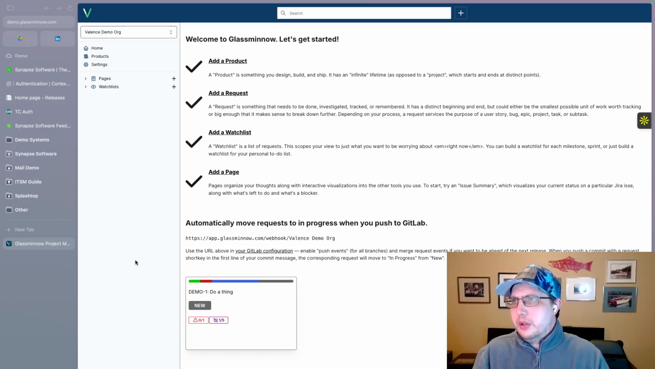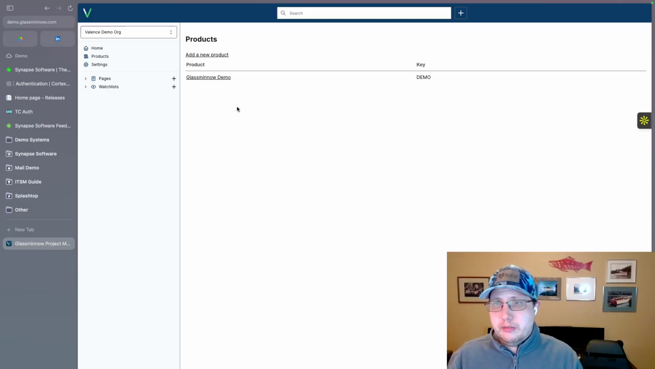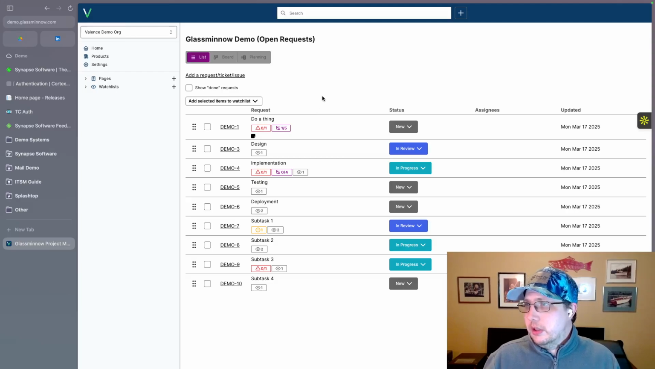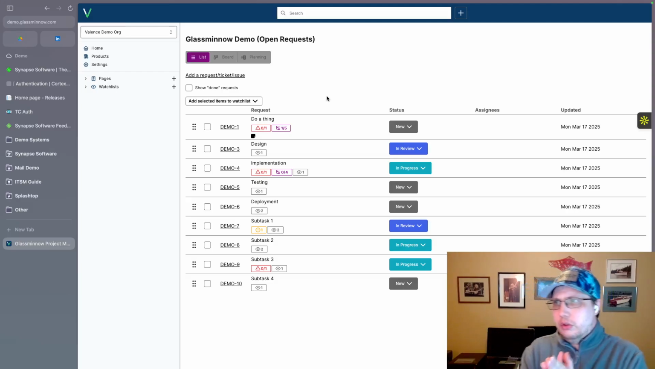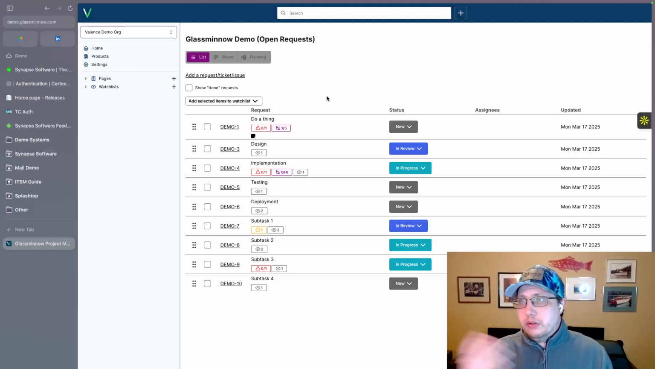I'm just going to jump right into it, actually. So we're going to look at this demo organization that I've put together. Here's a demo project. And you can see right here, we have open requests. And there's a lot of information on the screen, and that's intentional. It's intended to be a very quick, at a glance look at what the state of the project is. So you can see there are some things in red with exclamation marks.